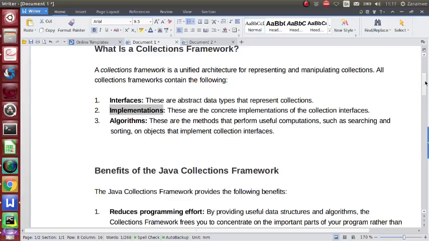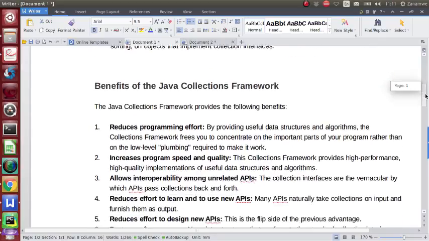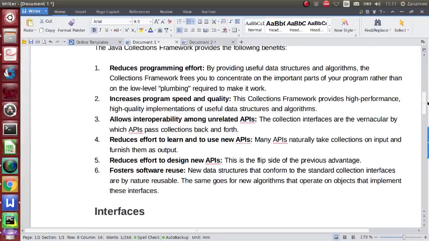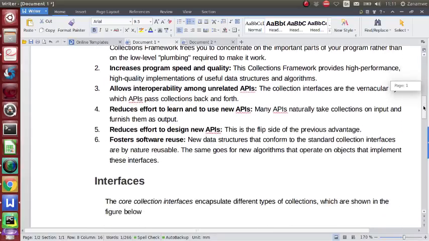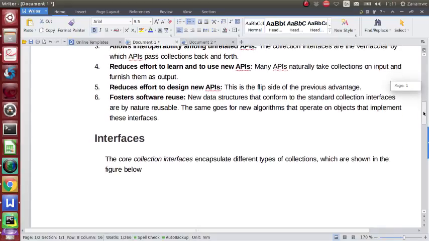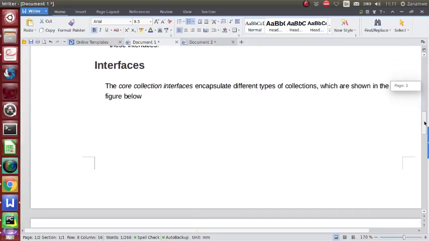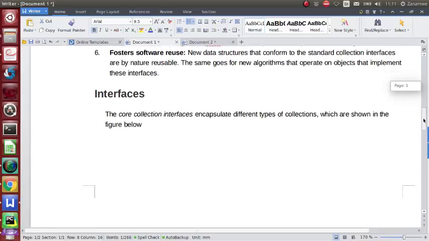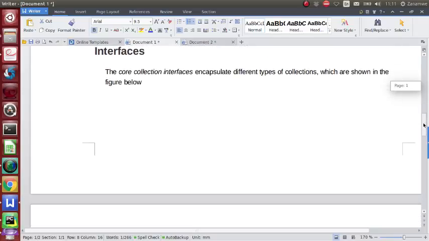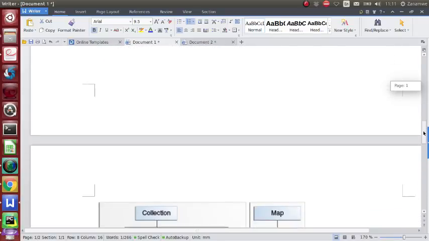What are some of the benefits of the collections framework? Since you are literate, you can just go and read on your own about the benefits of using the collections framework, right?